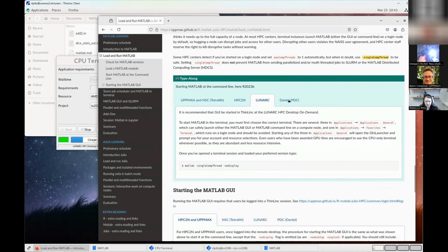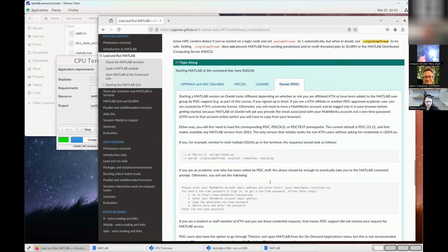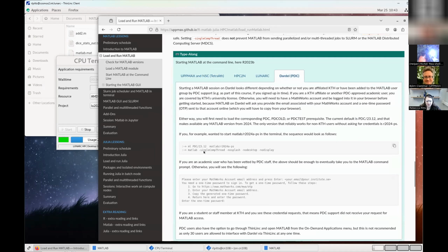And at LUNARC, at Dardel, they have you add a few extra flags, but the no splash and no desktop flags are also included here. You can always come back to this and just click copy.